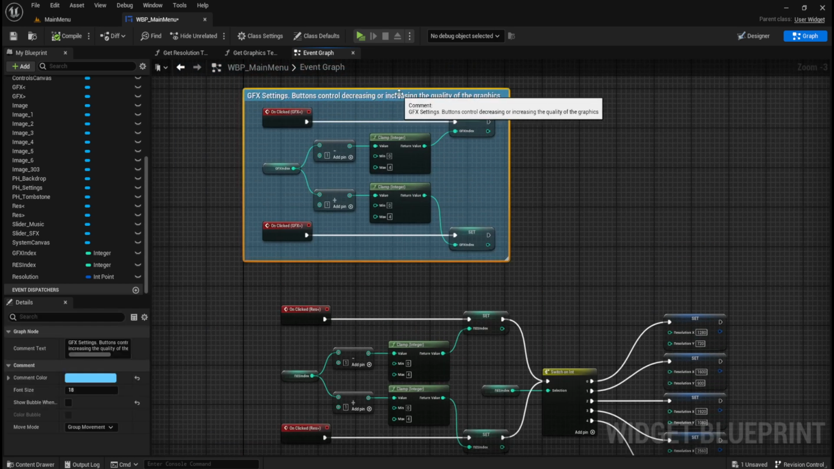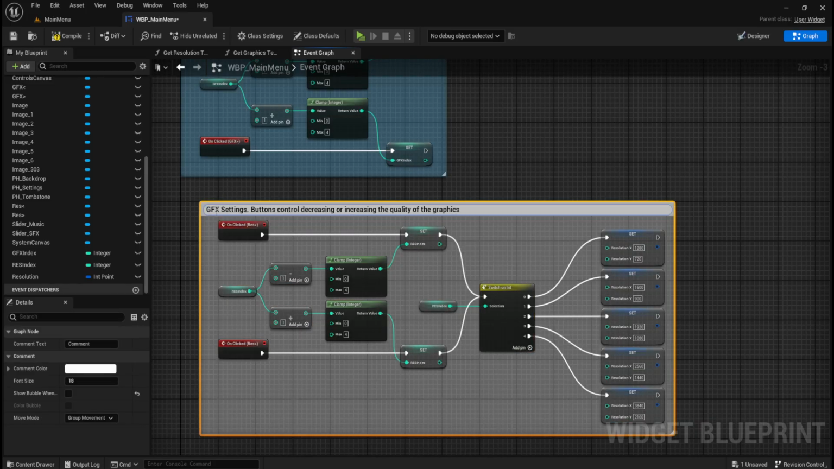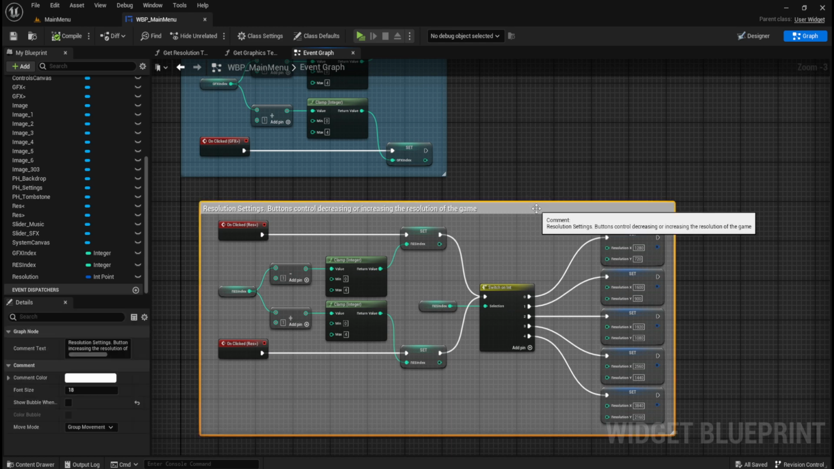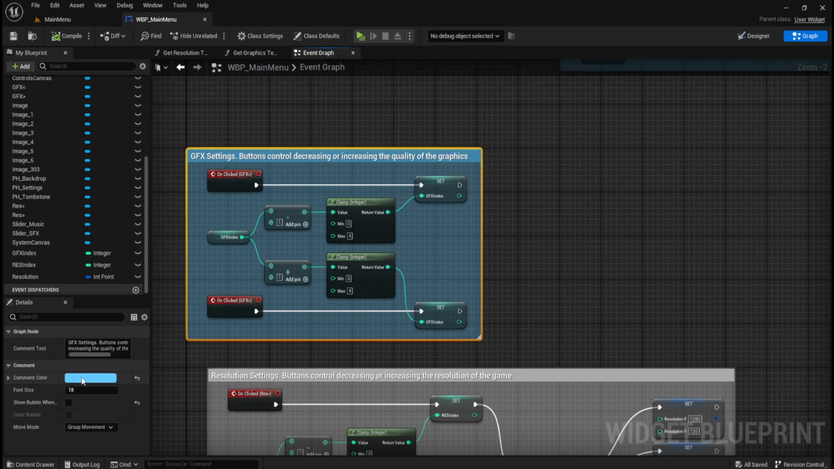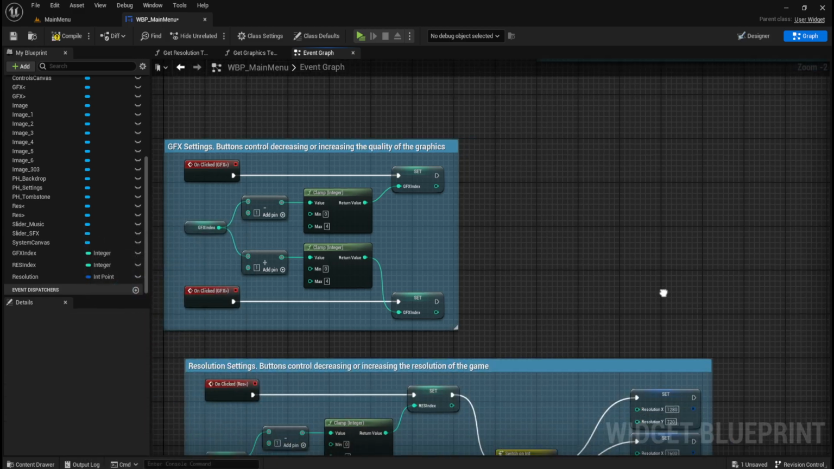I'm just going to copy this one for the comment, and we're going to call this resolution settings. Buttons control decreasing or increasing the resolution of the game. Compile, save. We'll do that as the same color as this. Copy the hex code, click on there, and paste. Boom.